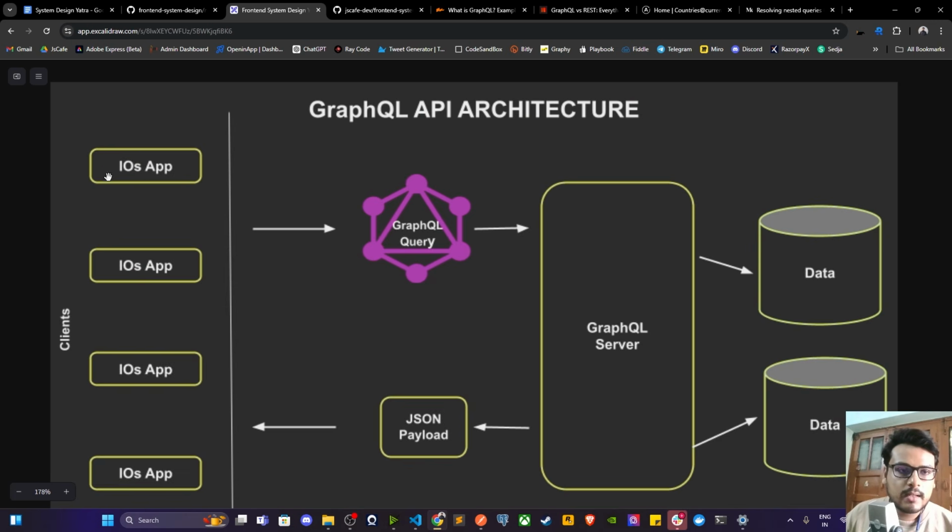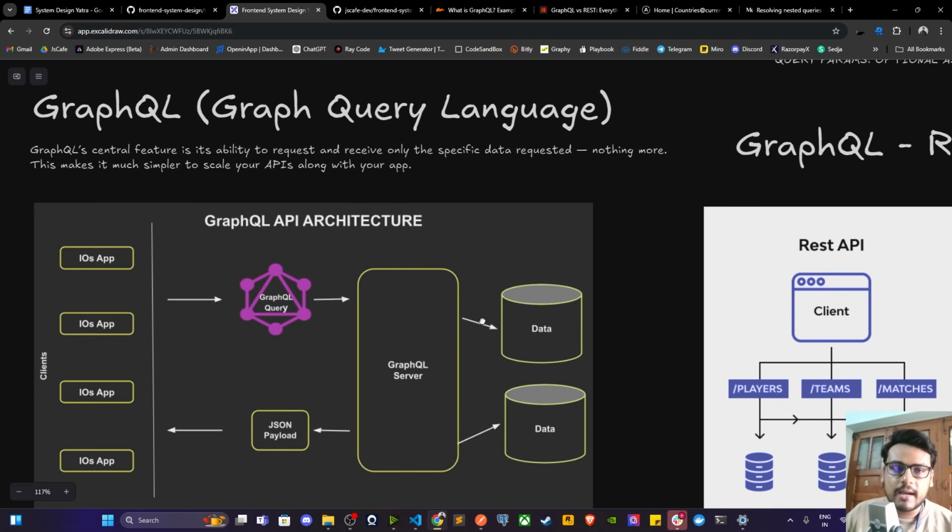So if you see over here, there are multiple input output apps present. This can be Android, iOS, web app, or living room application. We expose a single endpoint, the GraphQL endpoint, where you pass your GraphQL query from the client. It reaches the GraphQL server, it fetches the data and sends the JSON payload back to the devices, and these clients can query based on whatever data they want. So this is the flexibility of GraphQL.